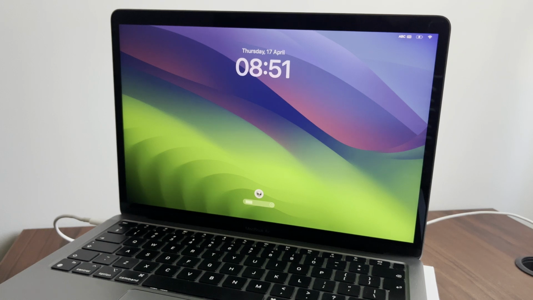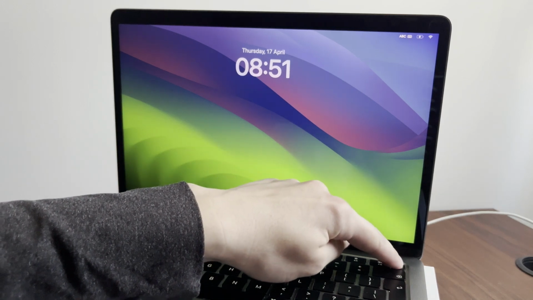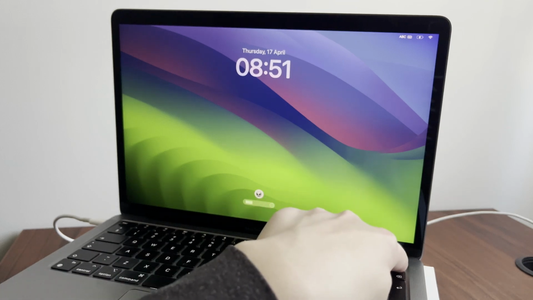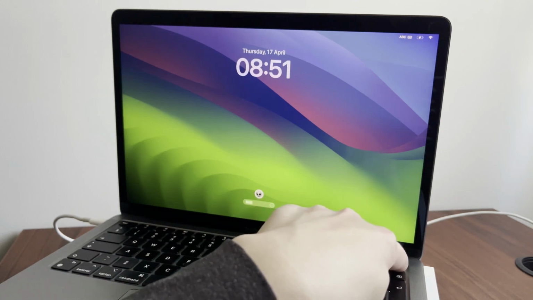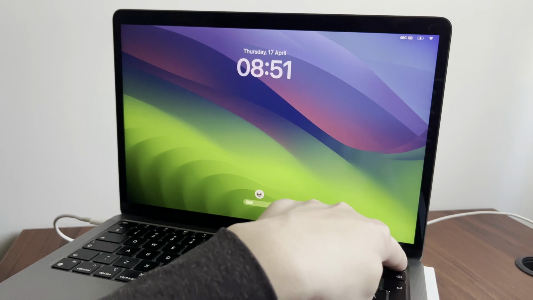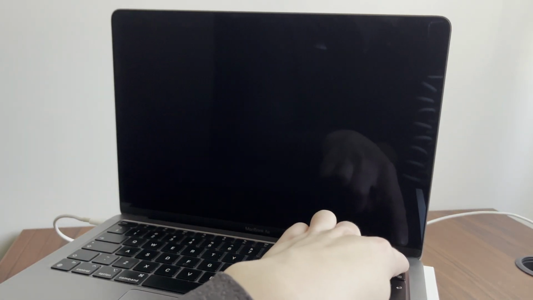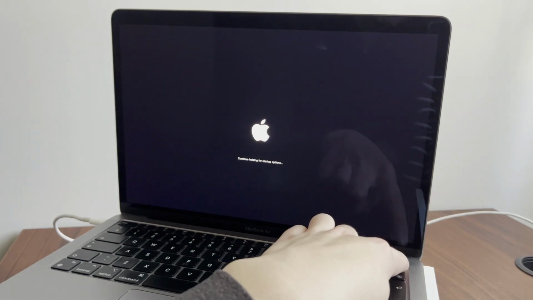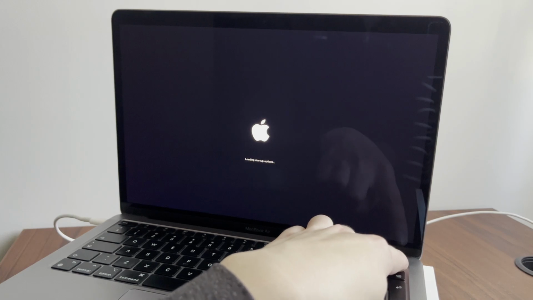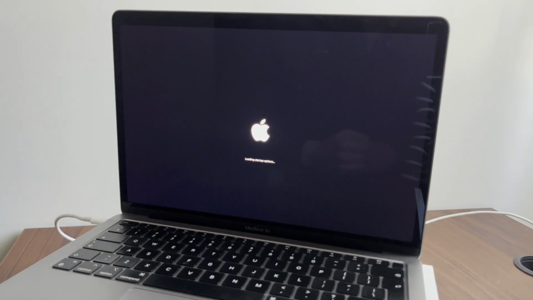So to reset it, you will need to press and hold this power button until you will see that your MacBook was shut down. And as you can see, it's now shut down. Now what you need to do is again press and hold this button for a little bit until you will see continue holding for startup options, as you can see. So make sure to hold it and it will load up the starting options now. We can go ahead and unpress it.